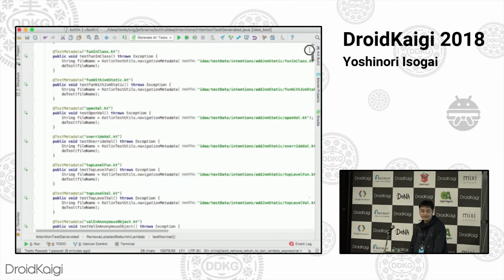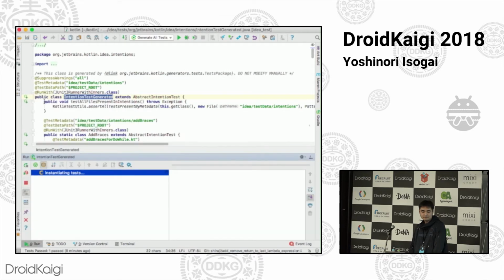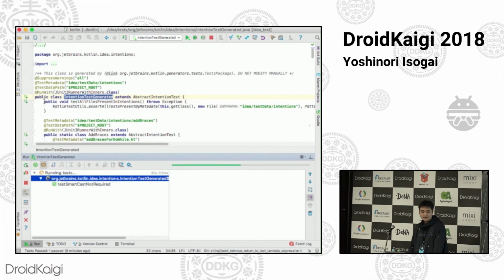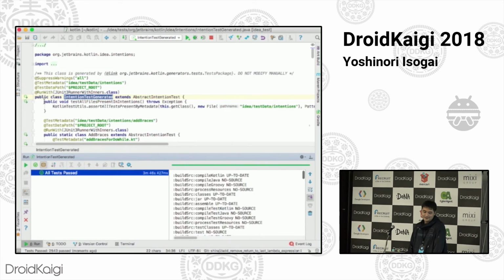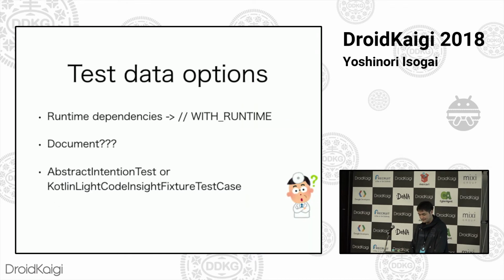Okay, well, let's run it. Go to the top of the file and hit the run button. This one. And wait for like three minutes or five minutes. Done. Tests passed. Cool. This is how we create a test and run the test case.